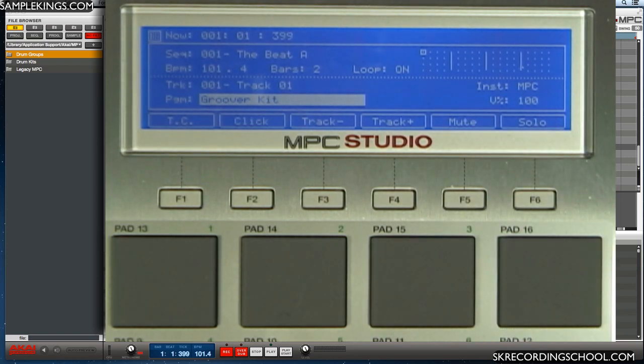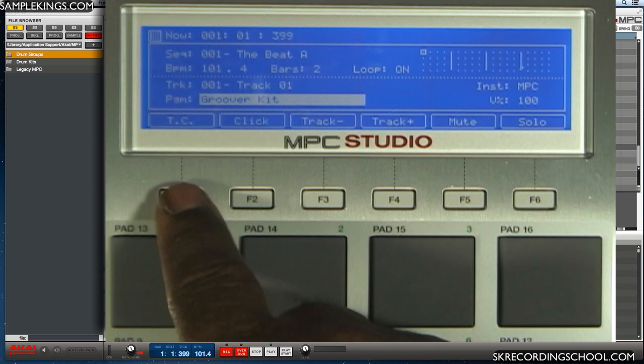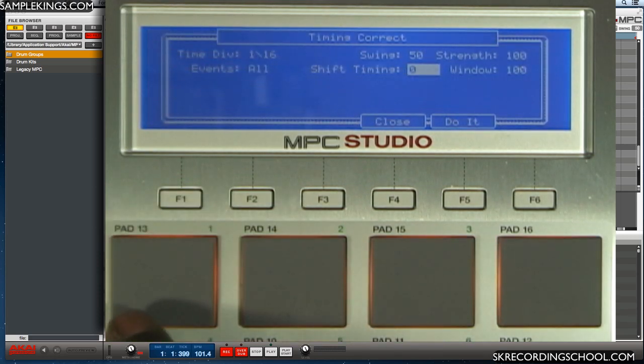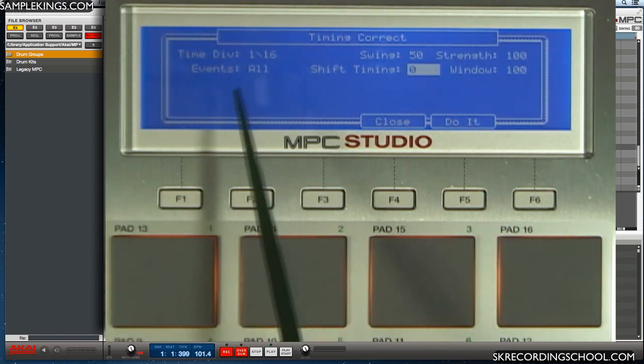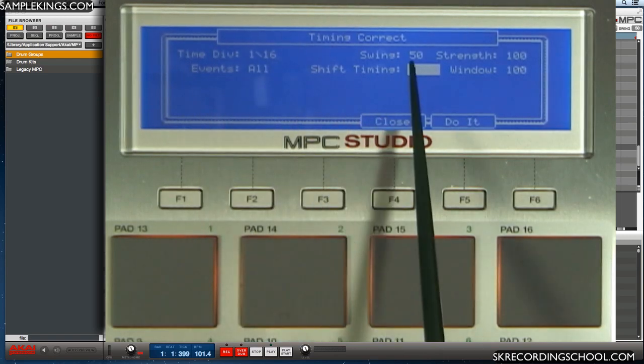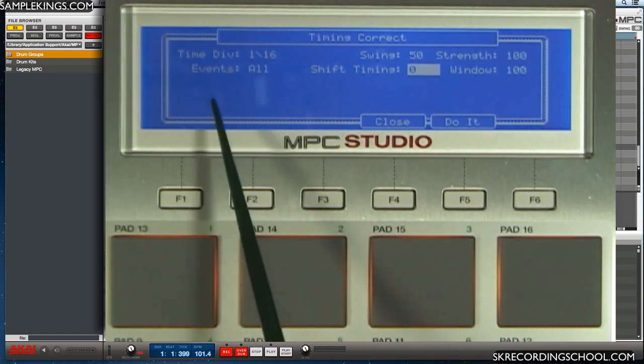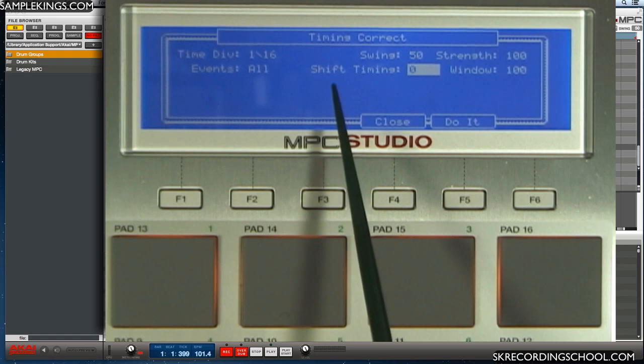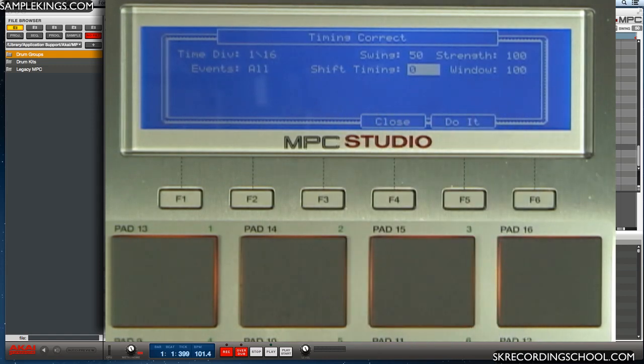And we can access the status simply pressing the F1 here for that TC, which is timing correction, and you can see it here. Time division, swing value, strength, events, shift timing, and plus we also have this window. We'll explain more later on. Just want to give you a good overview.